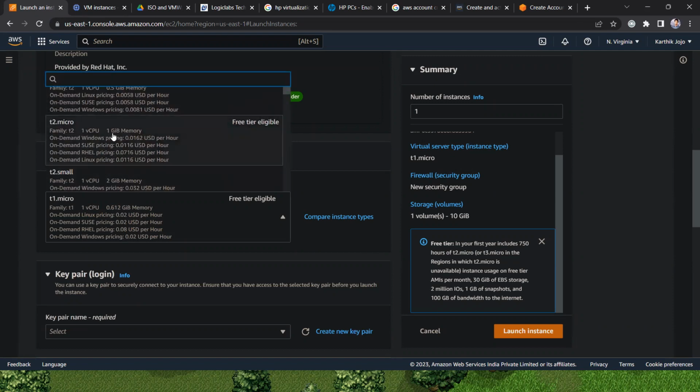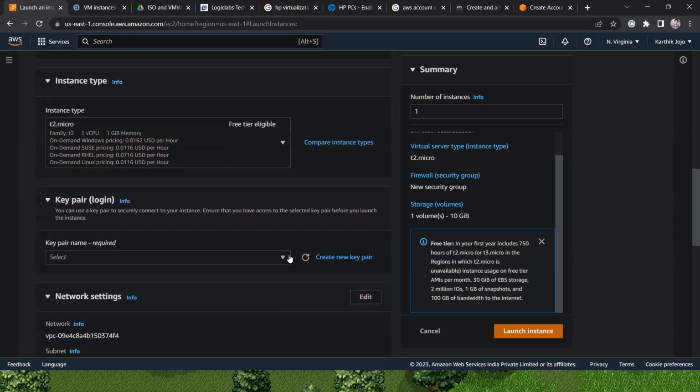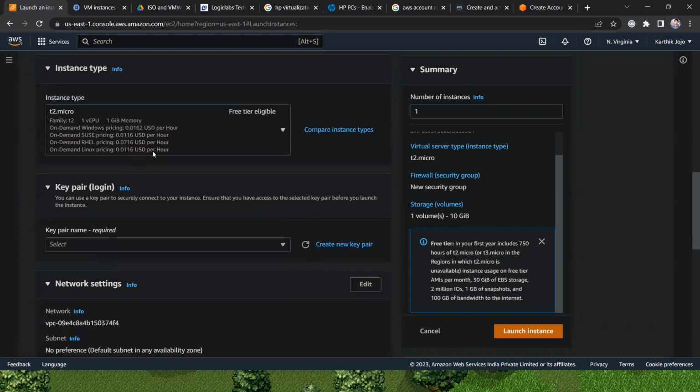So yeah, 1 GB of memory. Anyhow, it doesn't make a lot of difference, right? And we are anyhow using the free tier one. But this is the cost per hour. So if you keep the machine turned on for 10 days, let's say, this would be the cost incurred. It would cross the limit, right? So that is the thing.